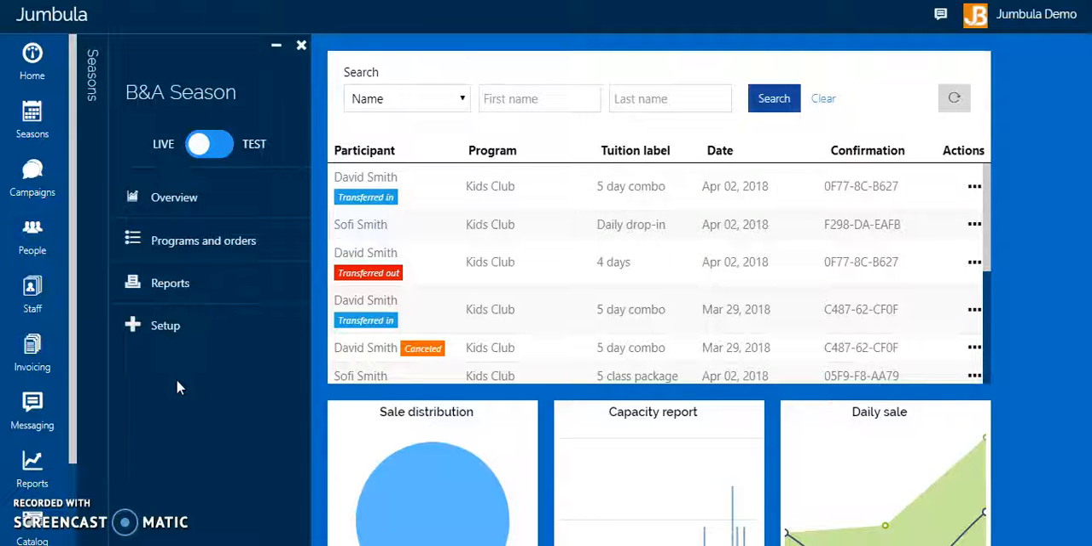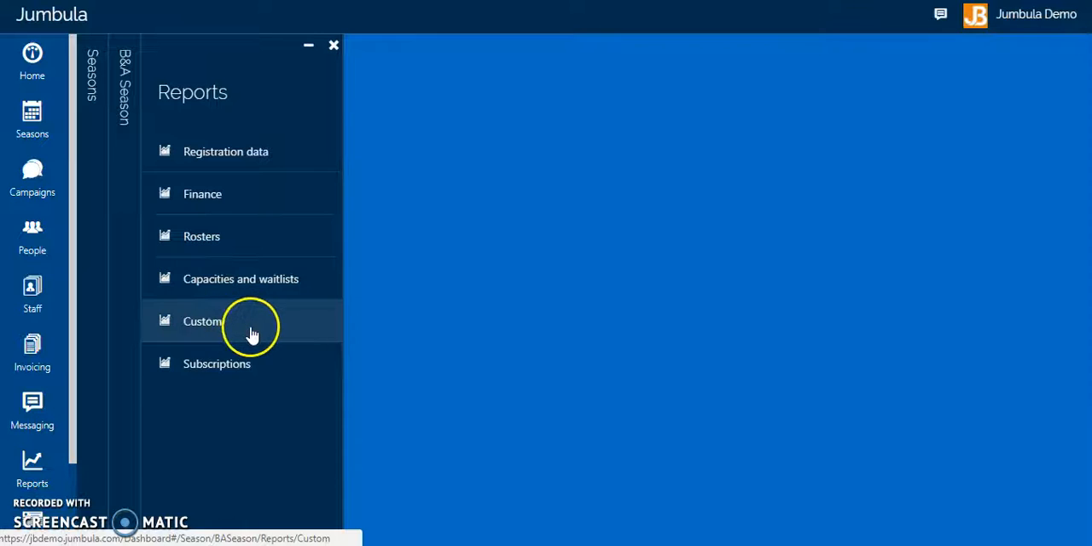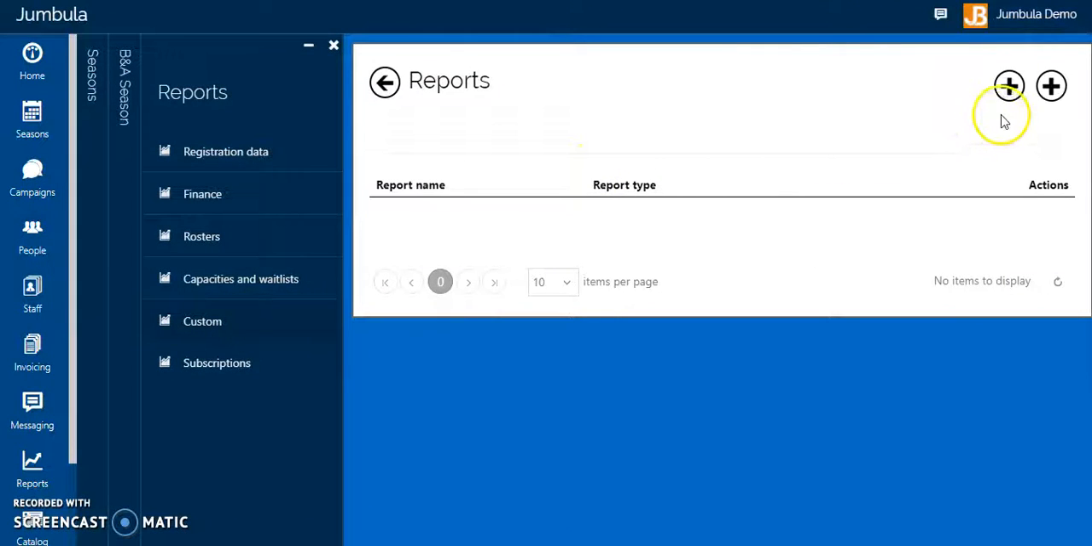Today we're going to be reviewing the custom report. So once you're in your season and you click on reports, you'll see that one of these options is the custom reports. Once you're on this section, you'll see that you have two plus signs here on the top. The one to the right is called the add profile report, and the one right next to it is called the add registration report. Basically, this one is connected to your online forms and the standard questions that you're collecting.